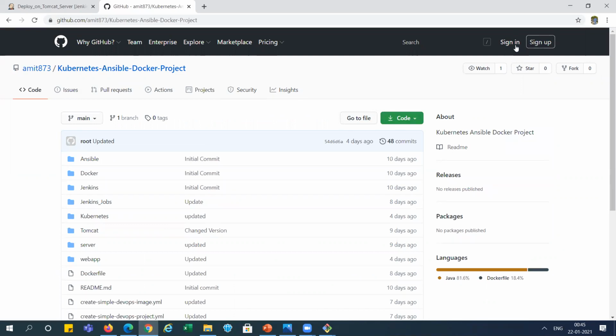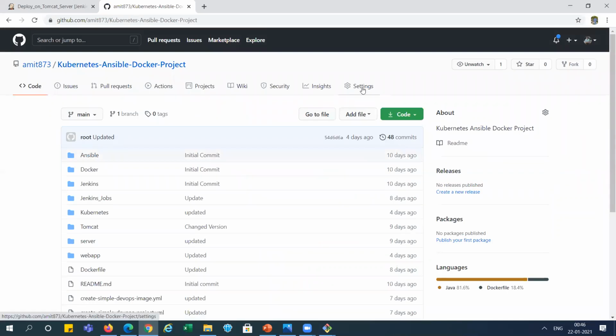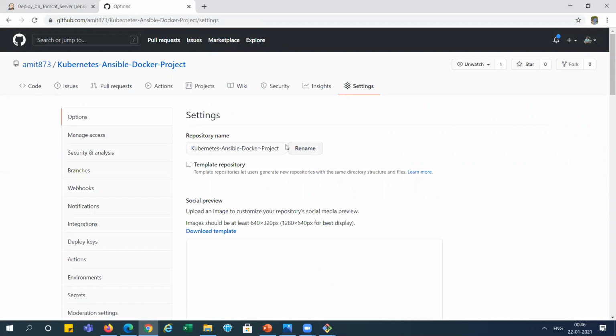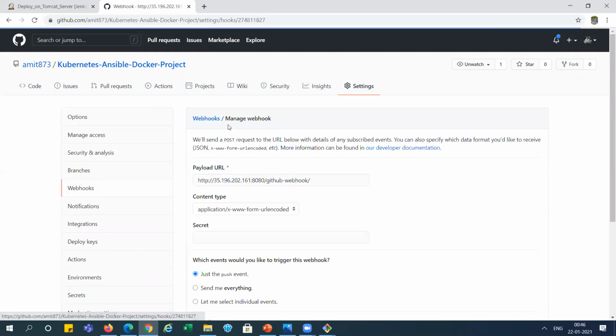Oh, it's not signed in, so the settings button is not coming. Let me sign in to my project first. See, this settings button is coming over here. You can see here, this is the webhook, so we need to configure it. I already configured it, so I'm editing it.